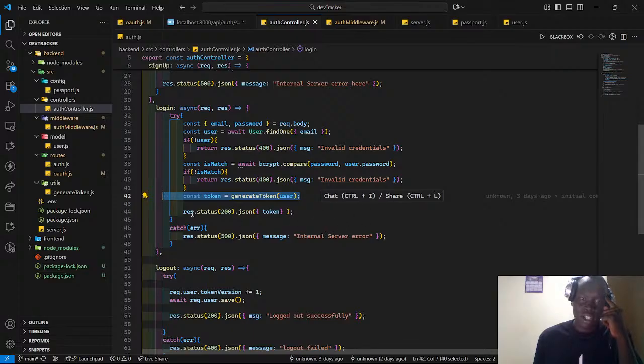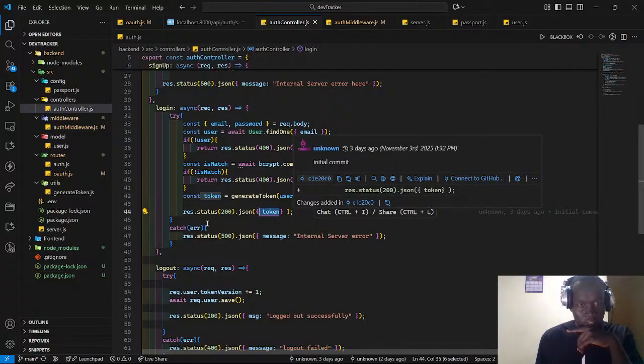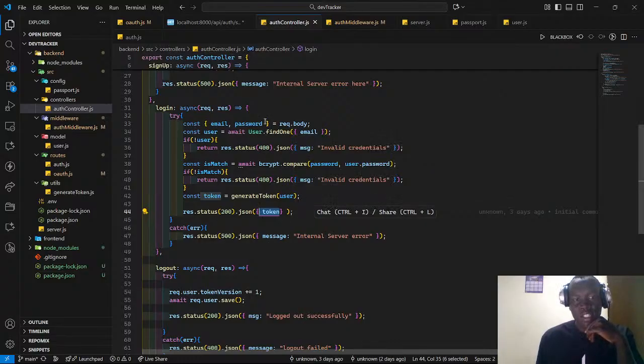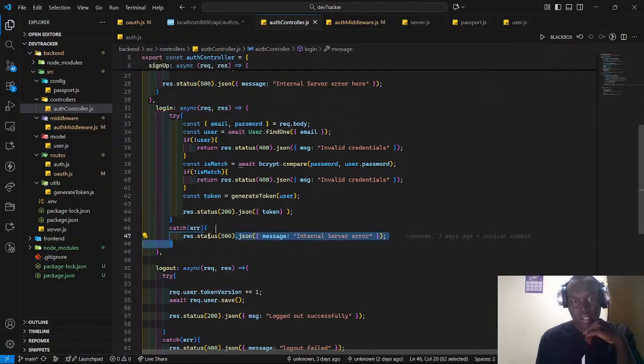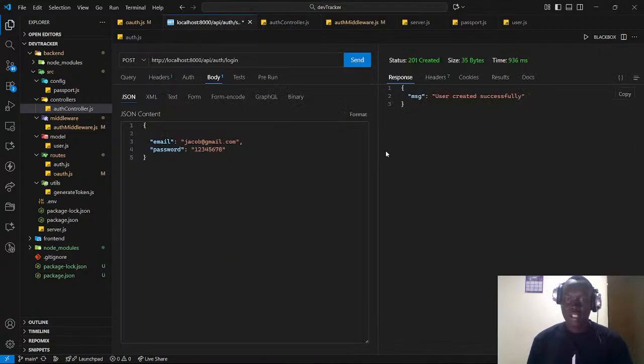This is the token that we shall send in our front end to our client. We shall send this to our client. Then if this is a try, then the catch will have this error, internal server error. Let's go ahead and try to log in and see.